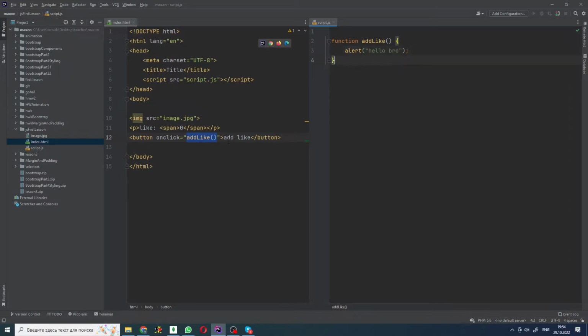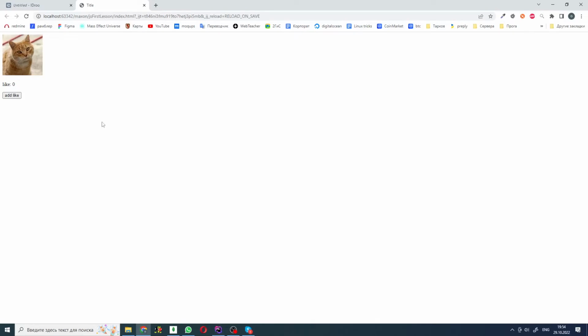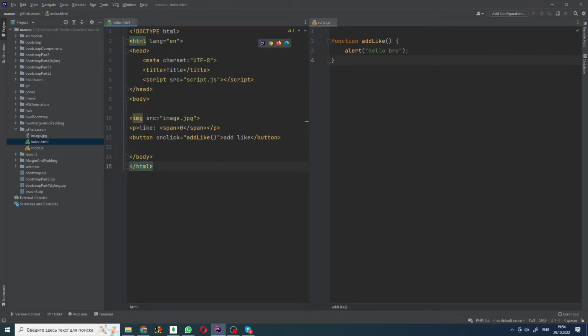So once again, what's going to happen when we click on the button right now? It will show us a notification with such a message. Let's check this out. We click add like, and this hello bro notification appears. We click OK, and if we press it again, this action will be called again. That means we successfully connected this button with our function. Since we see the notification, that means it works.